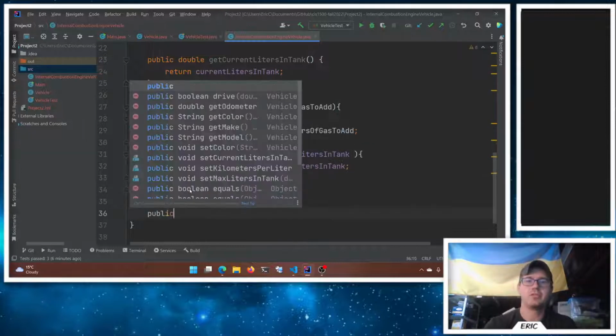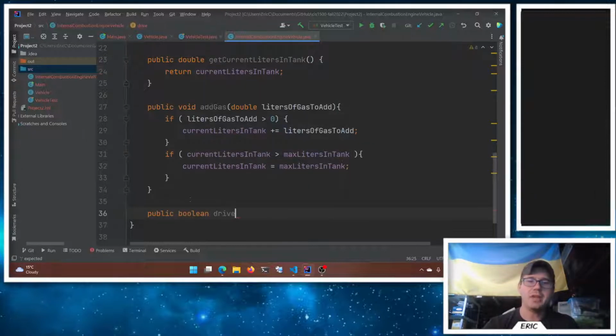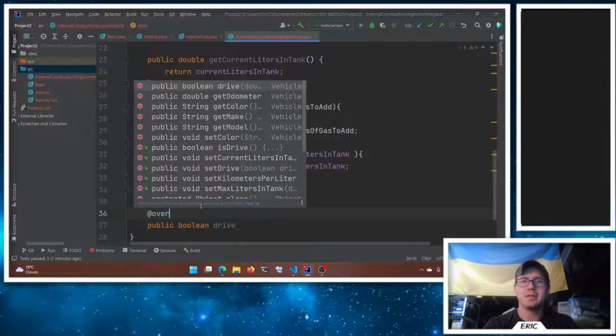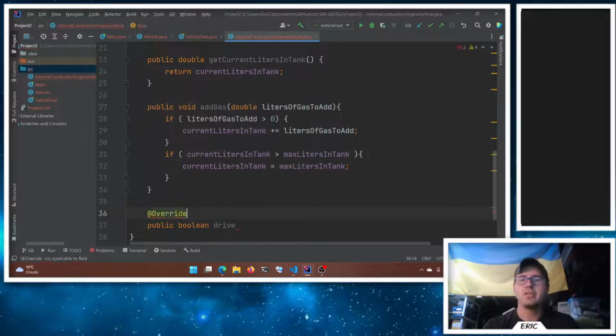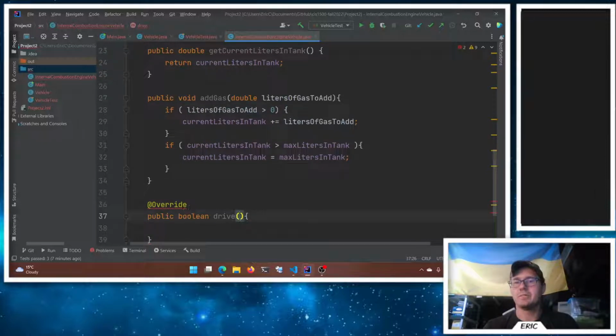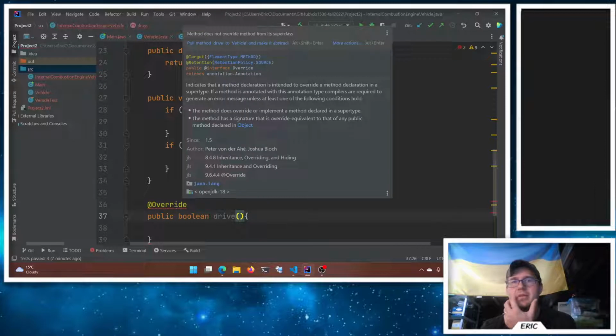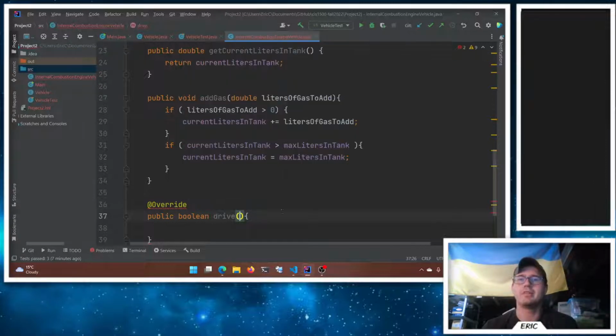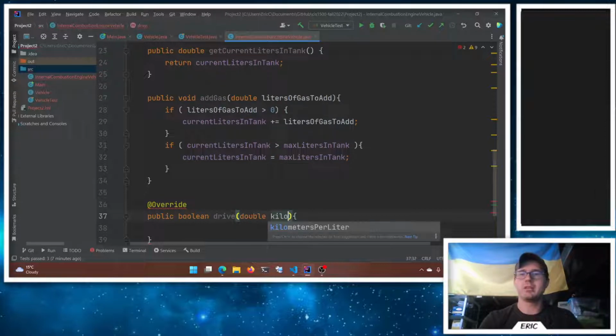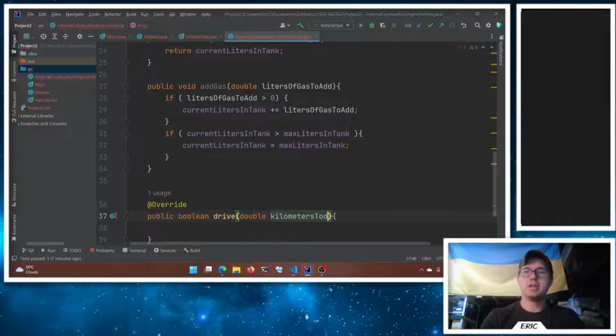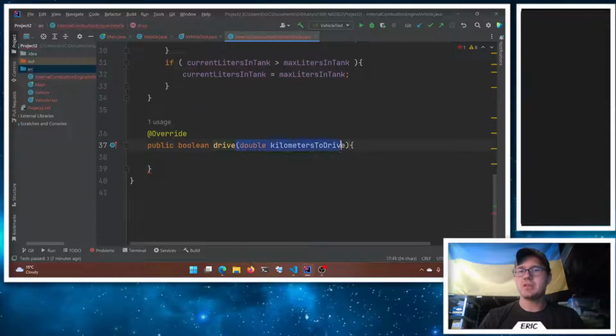Okay, and then drive. So public boolean drive, and I'm going to add this override tag here because it makes life easier for me. The override is going to check to make sure I do the right thing here. So if I forget to add the arguments here, it's going to say, hey, method does not override methods from its superclass. Oh, I didn't do something right. It doesn't match. But if I have a double for kilometers to drive here, now it matches. The name of the method matches and the arguments match and the return type matches. Now I'm okay overriding it here.